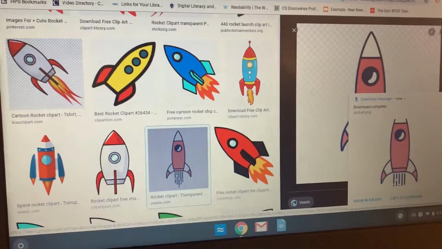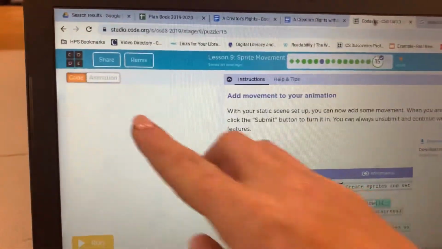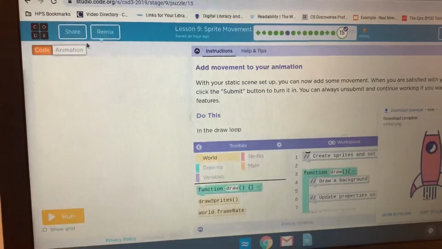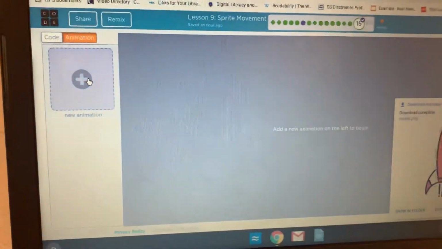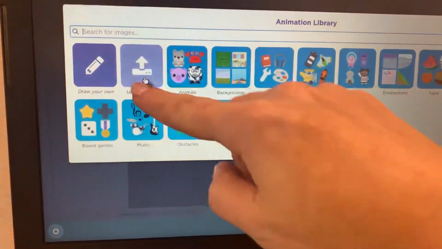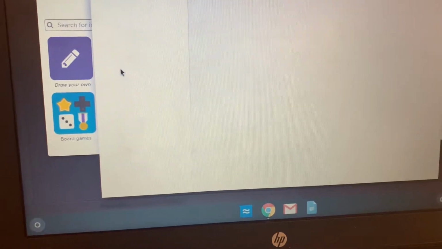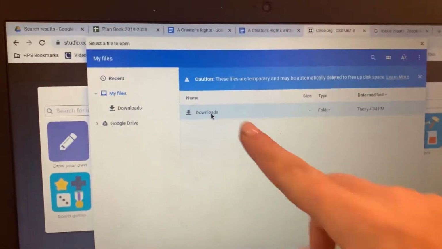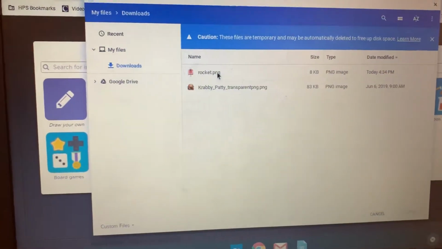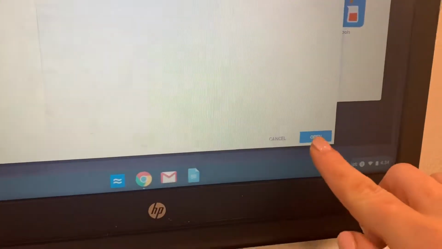Okay, so then from here, we're going to click back into code.org, and we're going to click on the animation tab, and we're going to click on new animation. And then from here, you're going to click on upload image, and you're going to upload the image that you have. So if you double click on downloads, it should appear. There's my rocket, and then click on open.